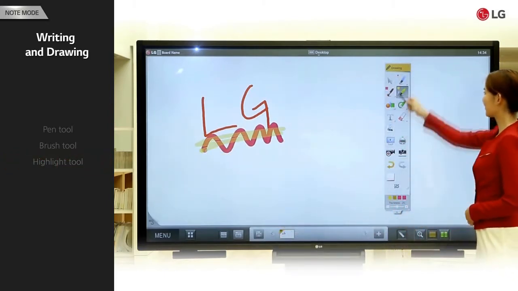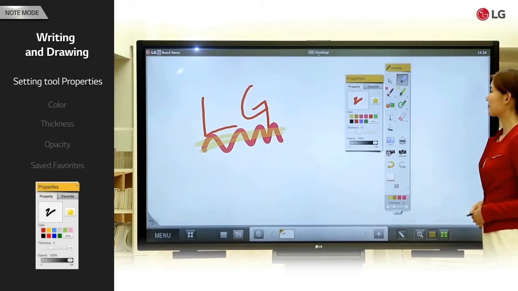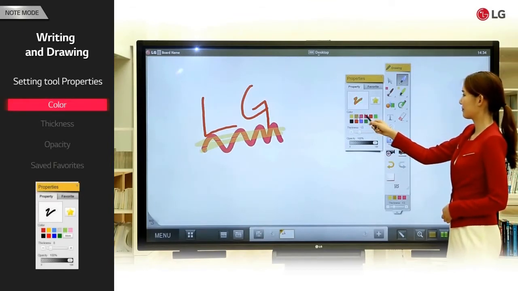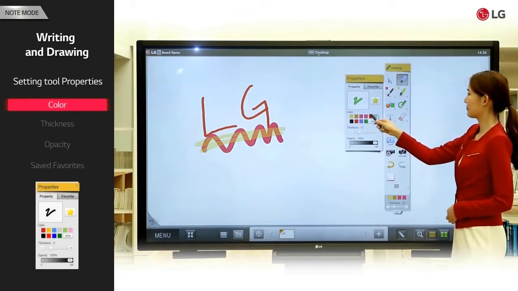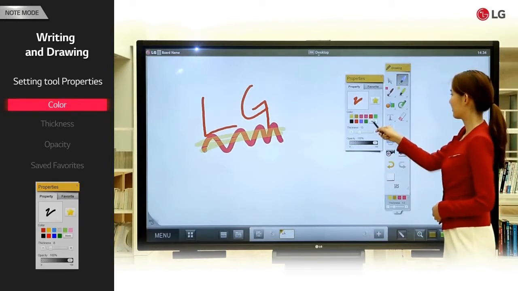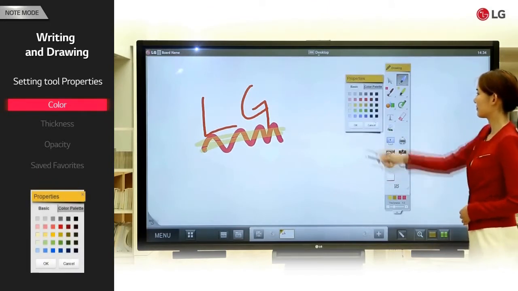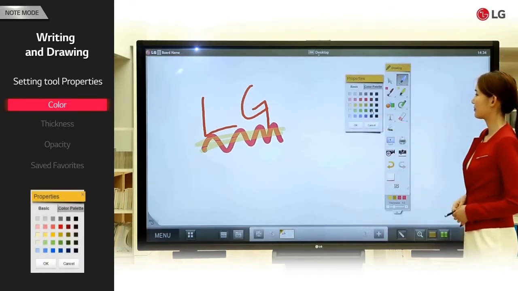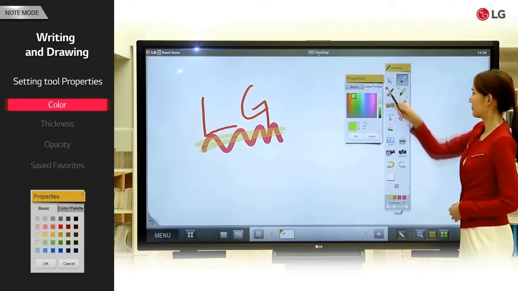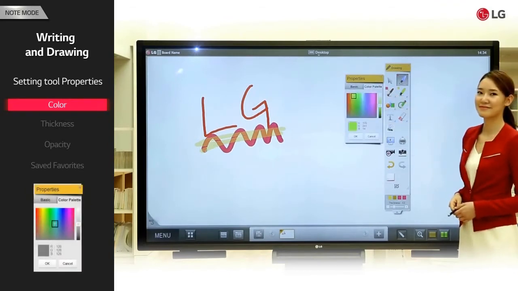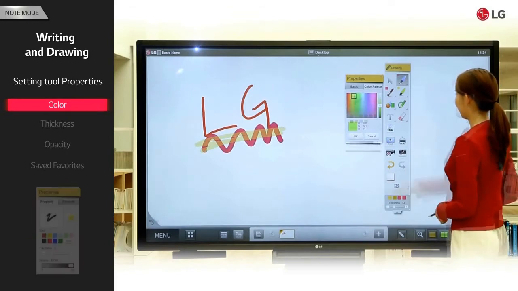Setting tool properties. Double-click the pen tool to open the Properties window. Select the desired ink color. To choose a different color, click the More button and select the color from the template. If the template doesn't contain the desired color, you can choose the color from the color palette.